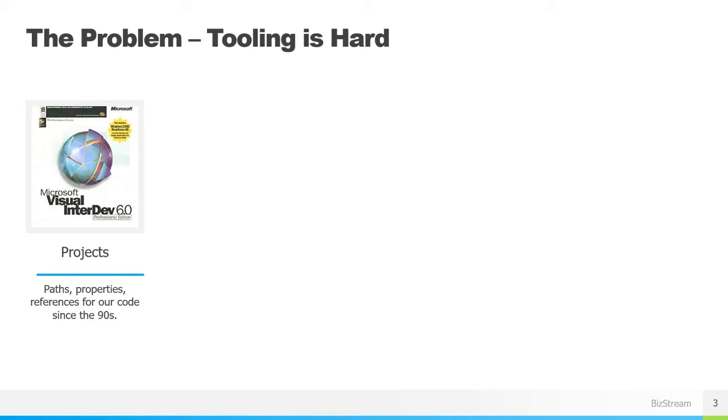But we're going to talk today about the .NET Core CLI. And the reason I thought that this was going to be a good topic is the fact that tooling has been around the .NET world for a long time, and it's really never been great, right? It's been kind of tough. And that's for a couple different reasons.